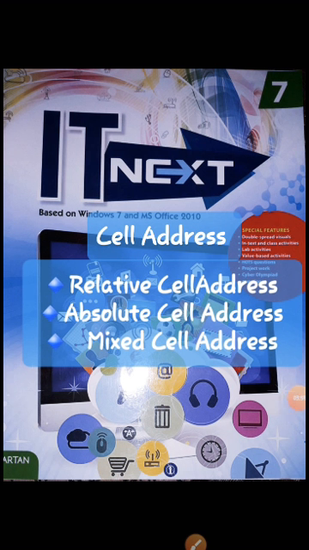As the second chapter is given, the topic is cell address, and in this topic we find the relative cell address, absolute cell address, and mixed cell address. So let's talk about the cell address here.